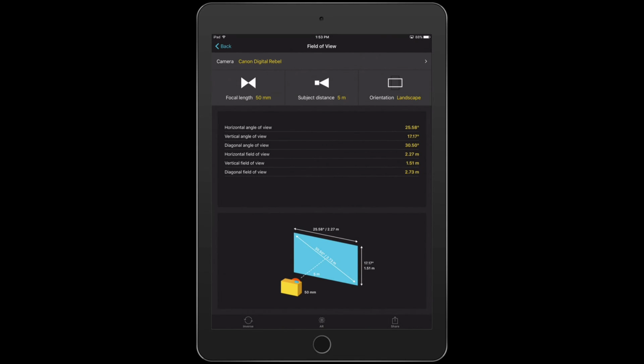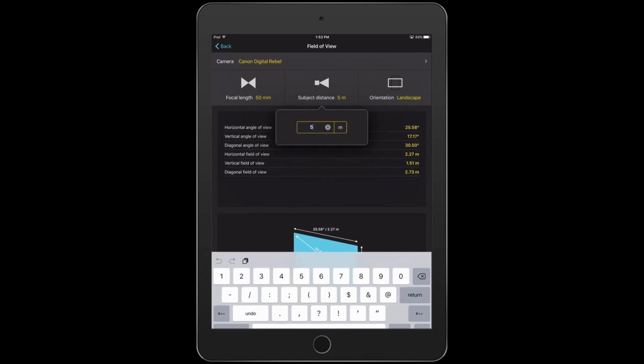Field of view. So here you can do some experimenting with fields of view if you want to. And again, everything, you can customize it as needed.